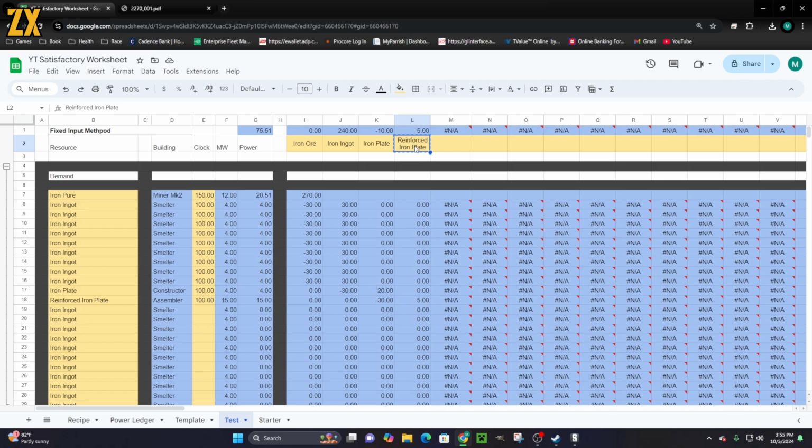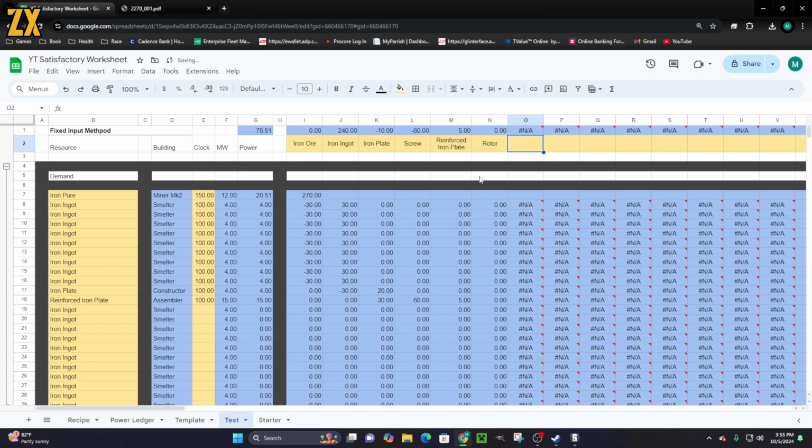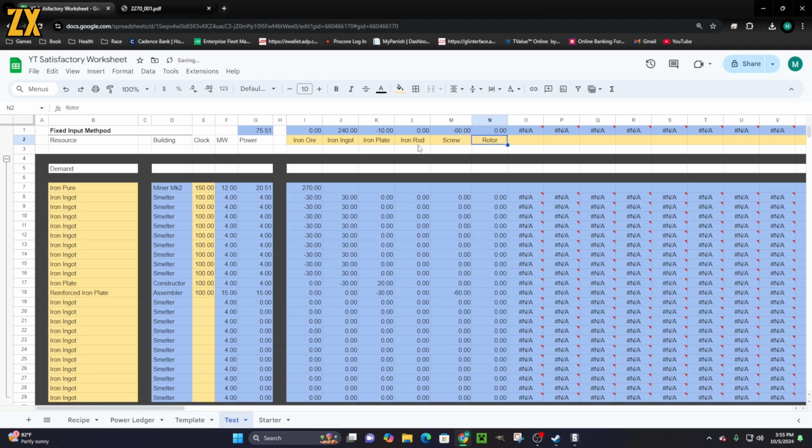So I'm going to copy this here and put this here because let's say I do want to make some reinforced plates. Let's make some rotors. I'm just going to start putting some of this stuff in here. I know all the stuff that we got, so let's do iron rods, screws, and then reinforced iron plate. I should have just copied this. And you'll know if you missed something because the cells down below still show an error.